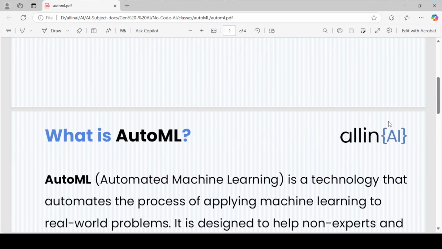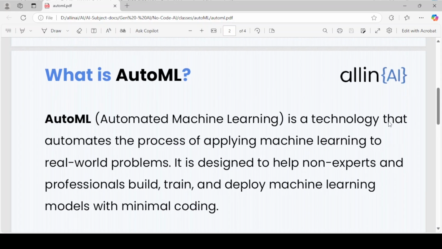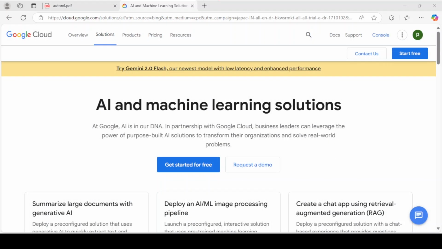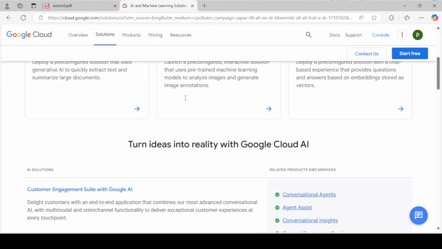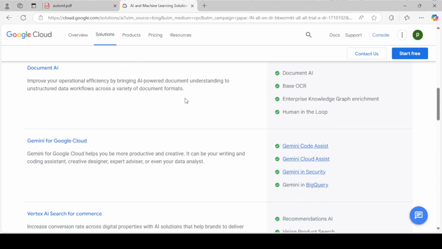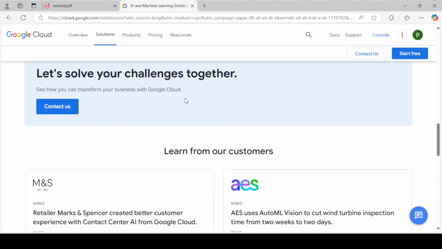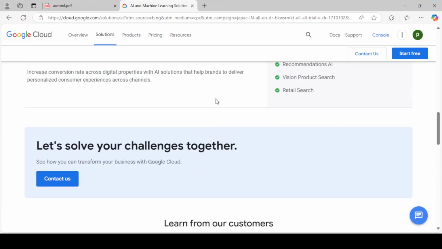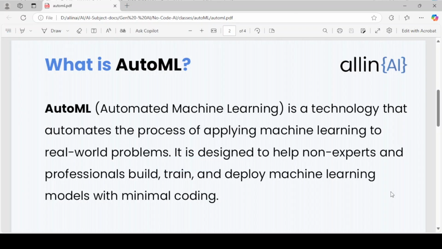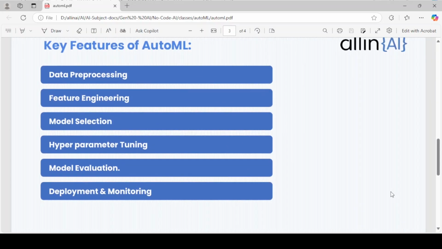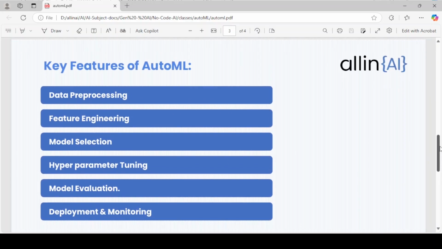Let's discuss AutoML, automated machine learning. AutoML is a technology that automates the process of applying machine learning to real world problems. It is designed to help non-experts and professionals build, train and deploy machine learning models with minimal coding. Those who don't have expertise in coding can build, train and deploy machine learning models with minimal code. They need no coding expertise.